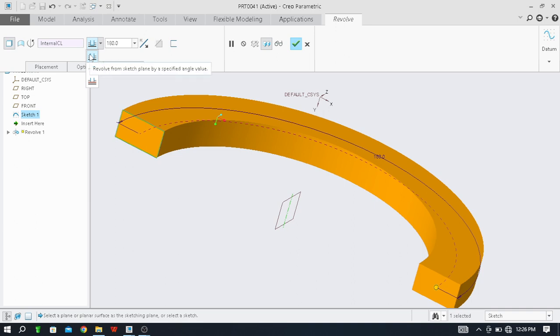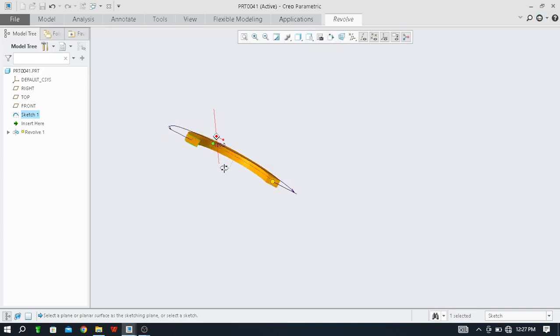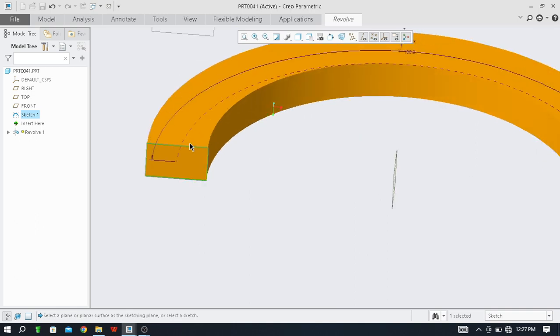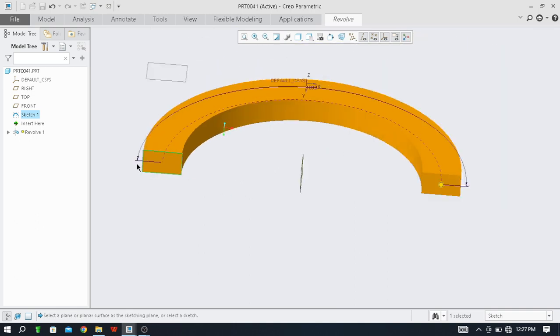Now next, another option is here. We used this first option, revolve from the sketch plane by the specified angle value. It means we revolve the object we drew from the sketch plane. And what is the sketch plane here? Here I will show. The green rectangle is visible to you. This is the sketch plane.